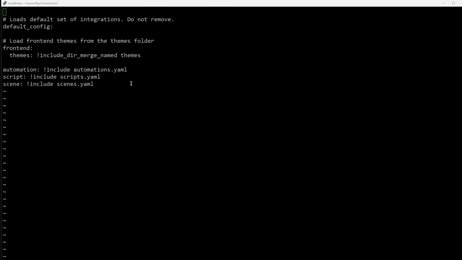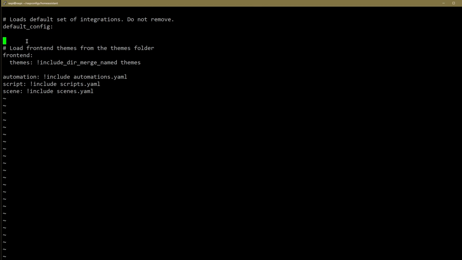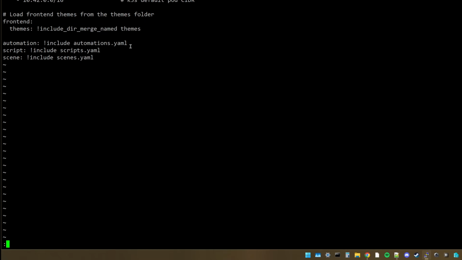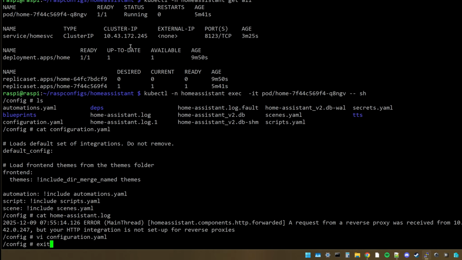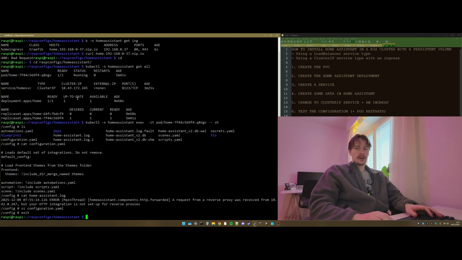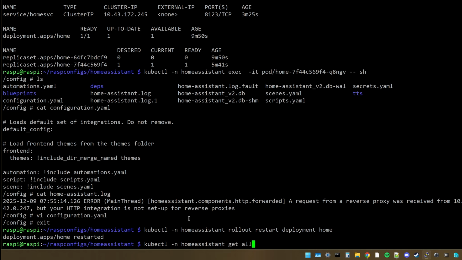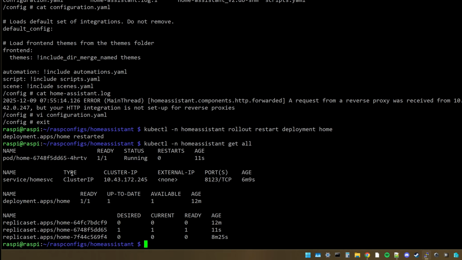I'm just gonna copy paste it here. All right, use X forwarded for true. And when we have used that, we must include trusted proxies. And with trusted proxies, we're gonna make it trust the K3s default pod CIDR. Let's go ahead and restart the deployment. All right, everything is running again.